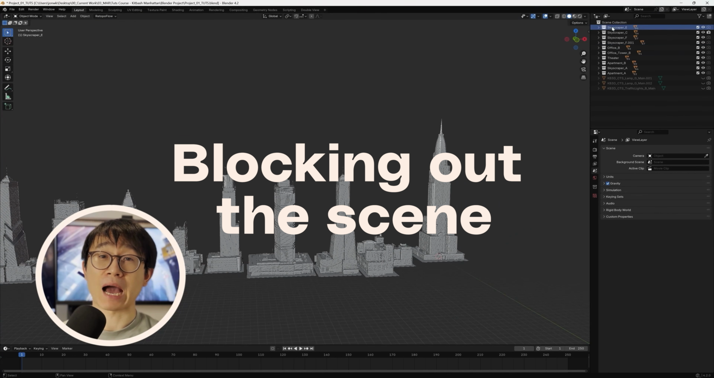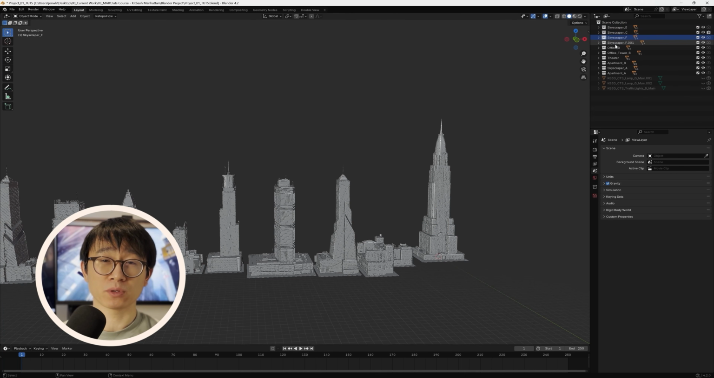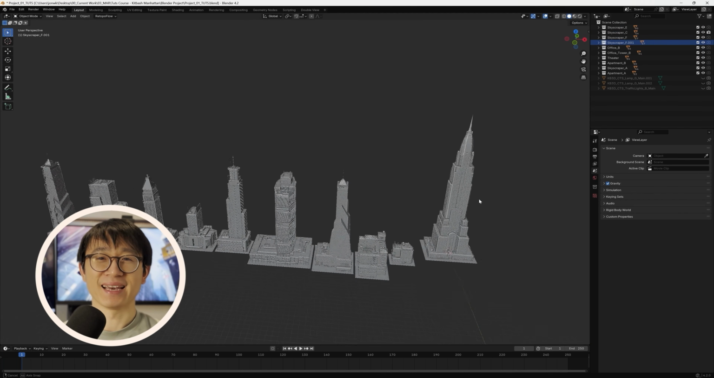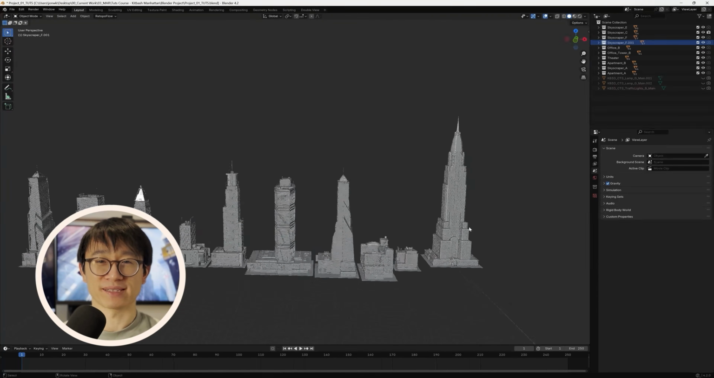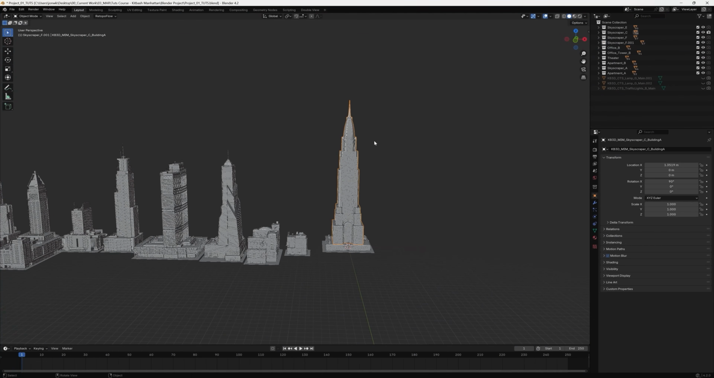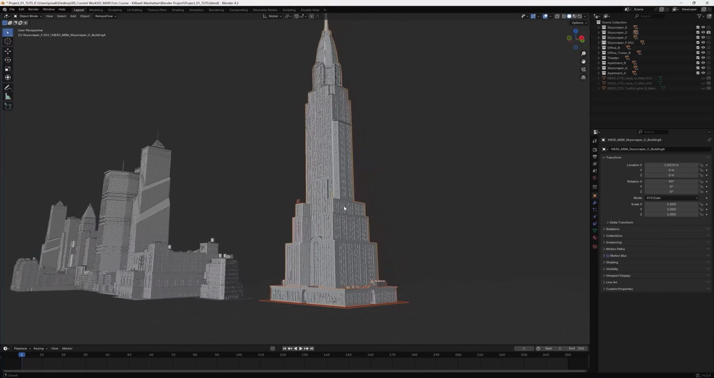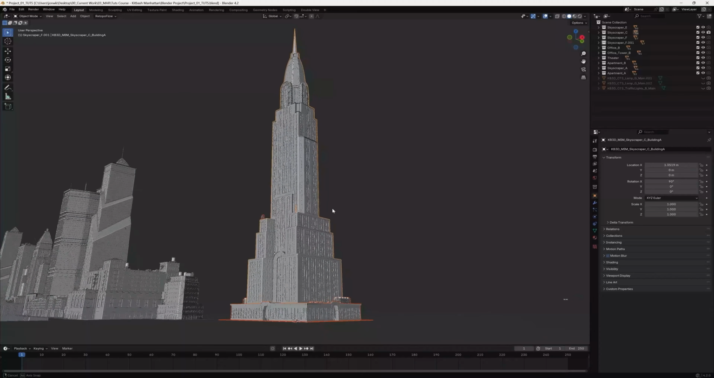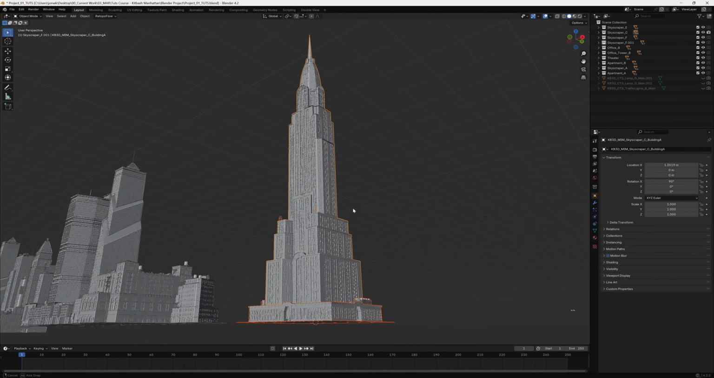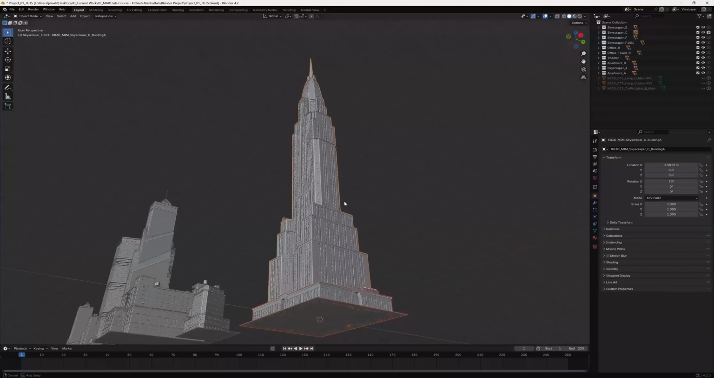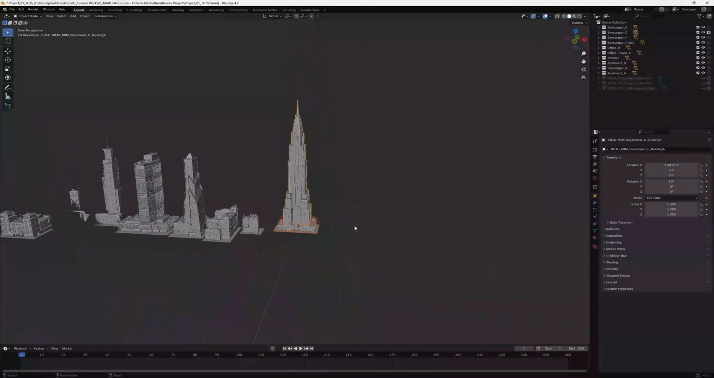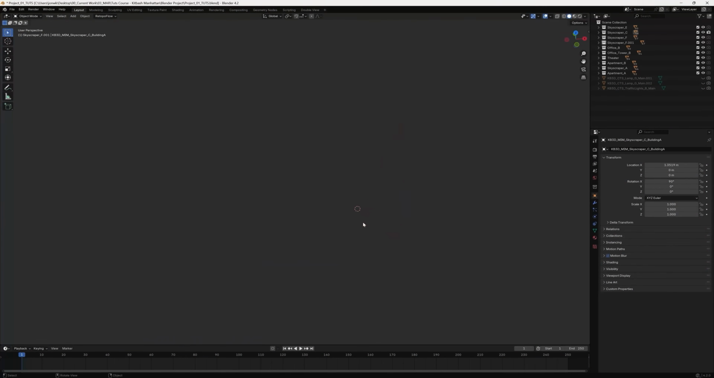Now that we have our KitBash3D assets imported and organized, it's time to start building our city. Let's start with the main buildings. So I want this skyscraper C to be the main focal point of our image here. So our camera is going to go somewhere along this line here. So let's go ahead and build out the scene.